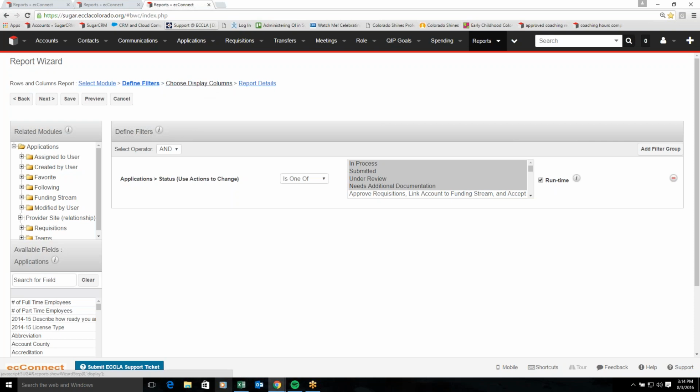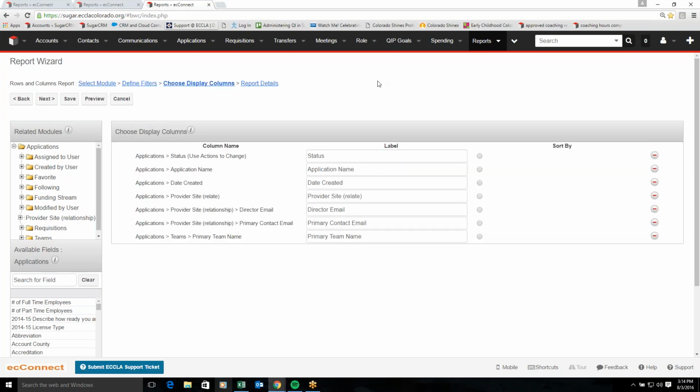Let's go to the next step, choose display columns. Okay, so this is just like an Excel spreadsheet. In this case it has 7 columns, and they all come from the applications module. It's using the fields status, application, and you can sort by only one of those. I wish you could do a multiple sort like in Excel, but you can only sort by one field. You could do application name if you wanted to. That would be a common one. Probably not the status.